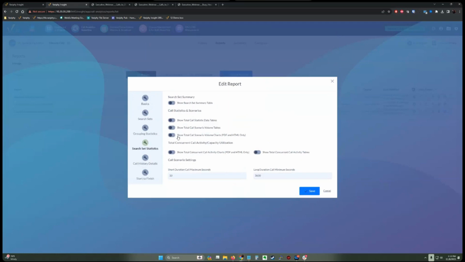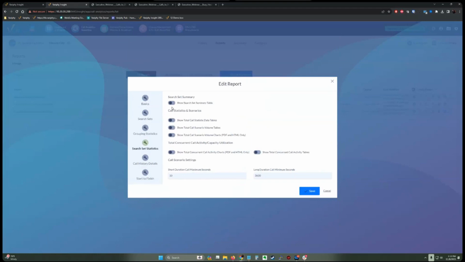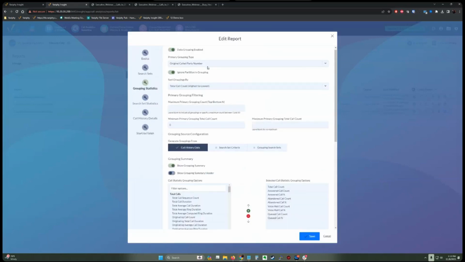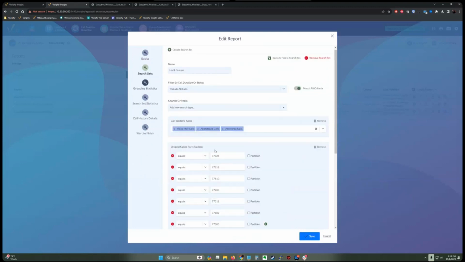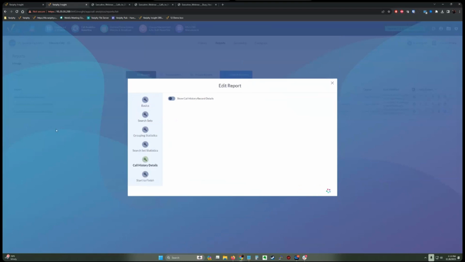This one I did turn off the search set summary as well because we wanted to look at the grouping. If you wanted to look at the search set summary, like a quick overview, and also have the grouping with it, you can turn this one on. It's going to be similar information though because we're grouping on that original called party number too, and that's what our search sets are on. And once again, these are going to be turned off. Just go ahead and save that.